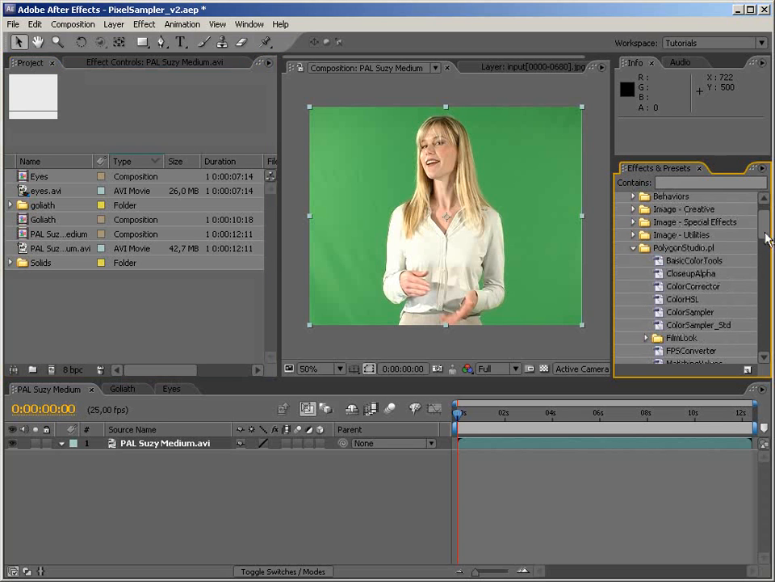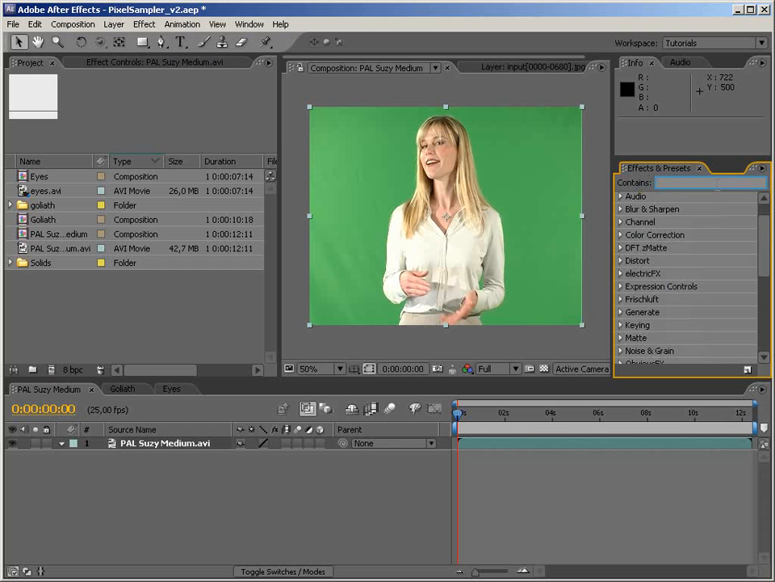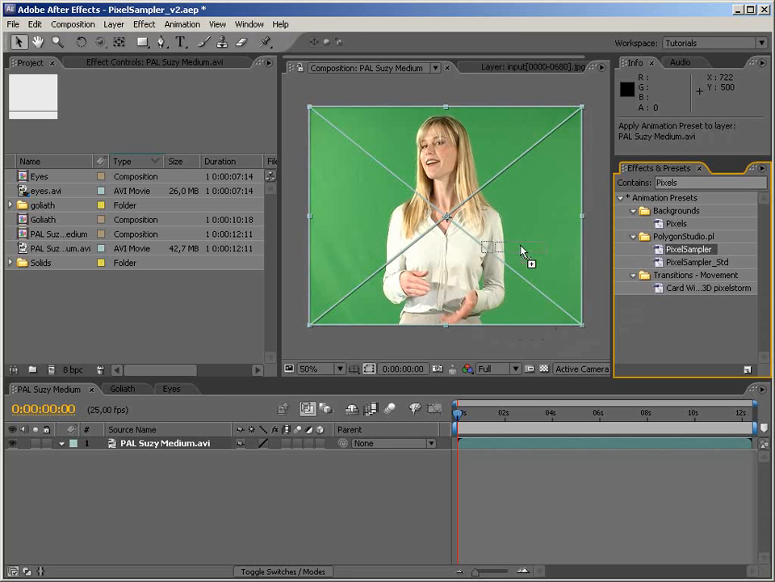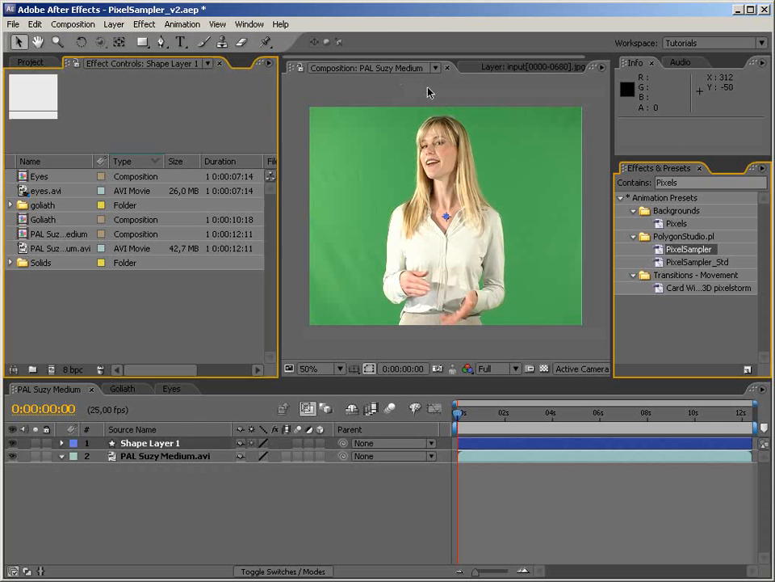And the first thing I want to show you, and this is basically the focus of this tutorial, the first thing is the pixel sampler. So let's just drag it onto the stage, and the important thing is not to drag it onto the footage. You have to create a separate layer, and to do that you just have to drag it onto the comp window, but behind the area that any layer sits, so right in here.